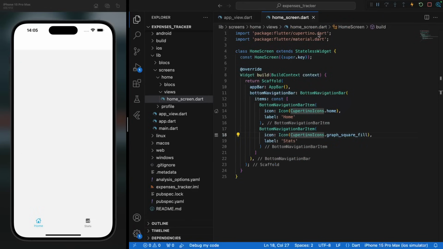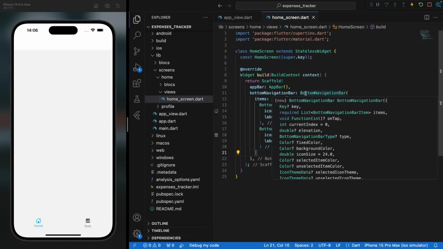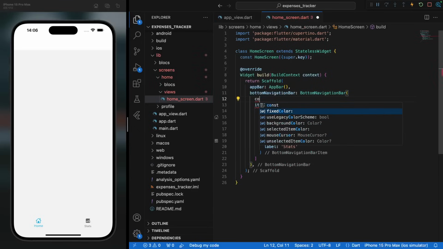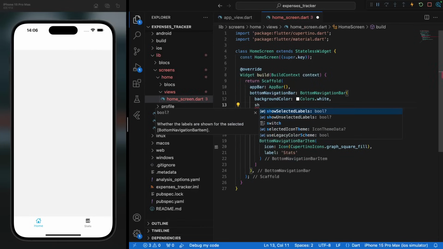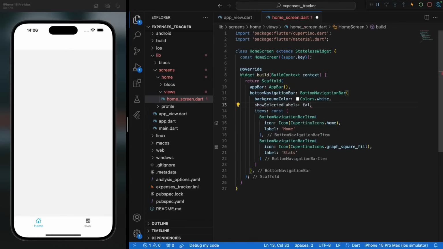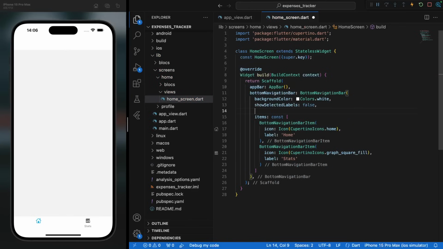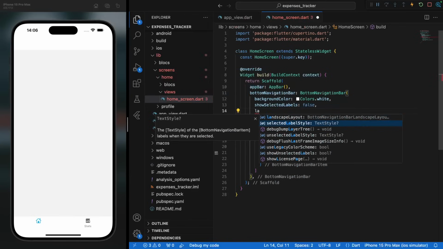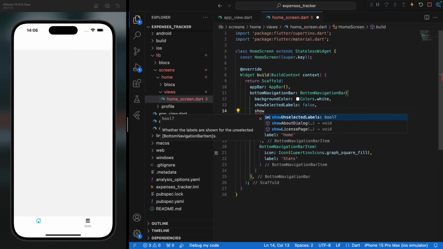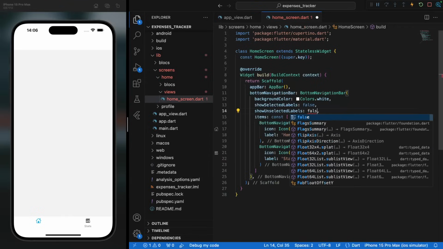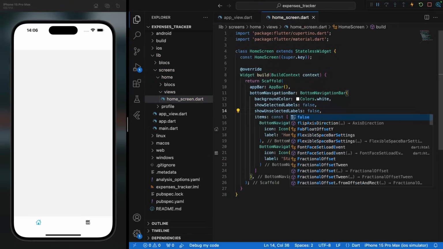Next up. Those icons, I would like to have a different background here. So can I do that? Background color, Colors.white. Okay, good. Perhaps there is a shape parameter. Show selected labels, if I say false, and show unselected labels, false as well. Perfect. I don't like labels.